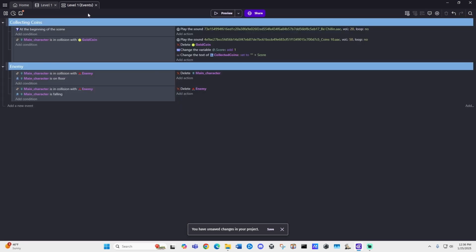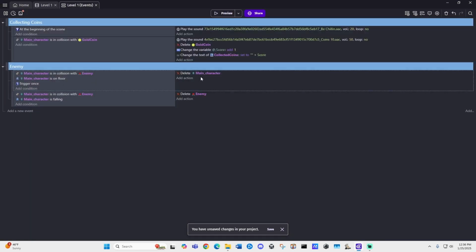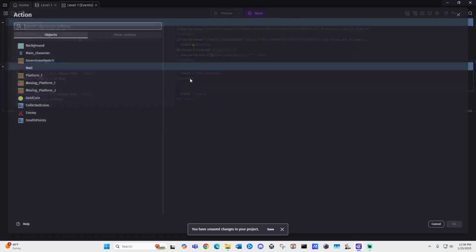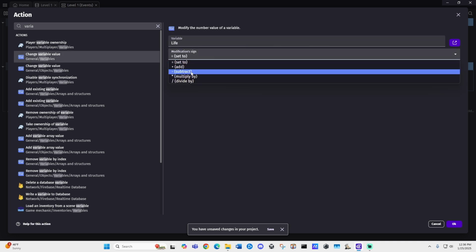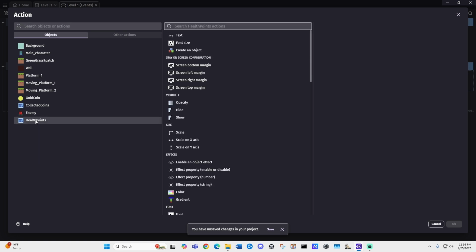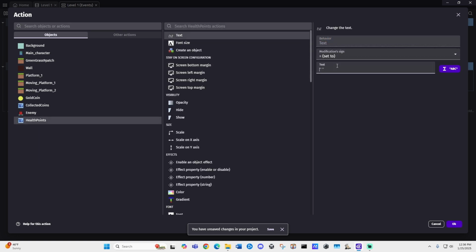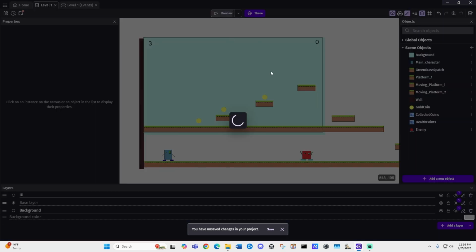Now let's add the events. Let's go to the events. So now when our main character collides with the enemy and is on the floor, we want it to trigger just once. Click OK. We're going to delete our main character. We will change the variable life and subtract 1 because we just lost the health. And we want to display that in the text. So add action, health points, text, set to quotation marks plus life variable. Click OK. Let's go back to our level and let's preview.